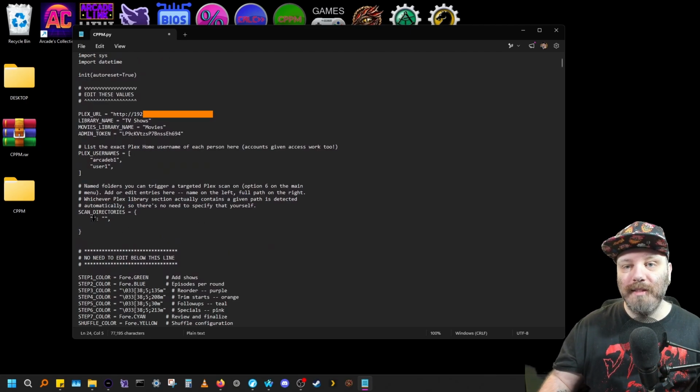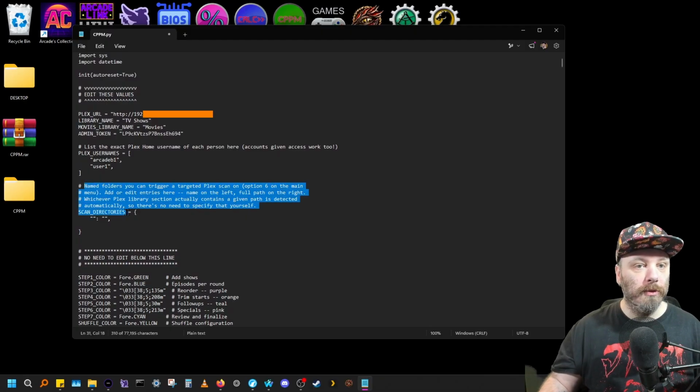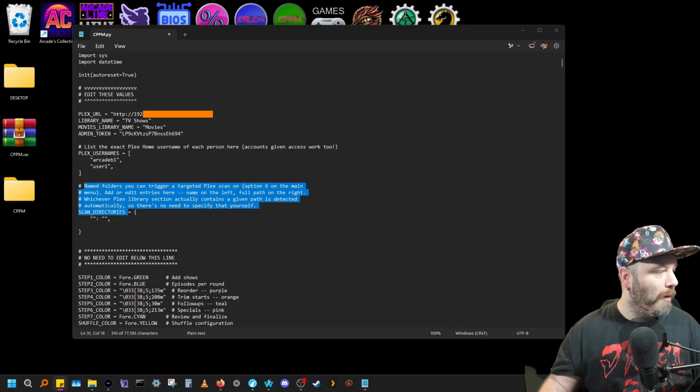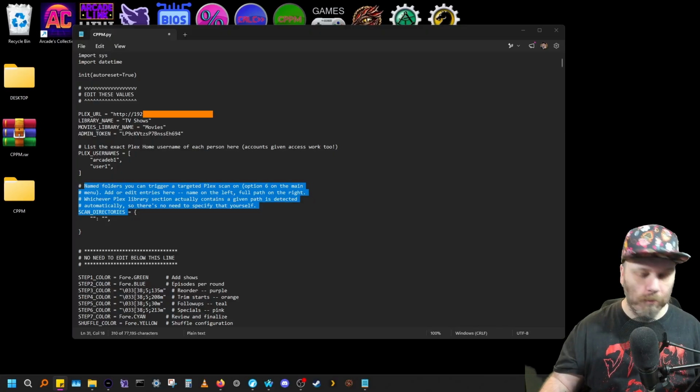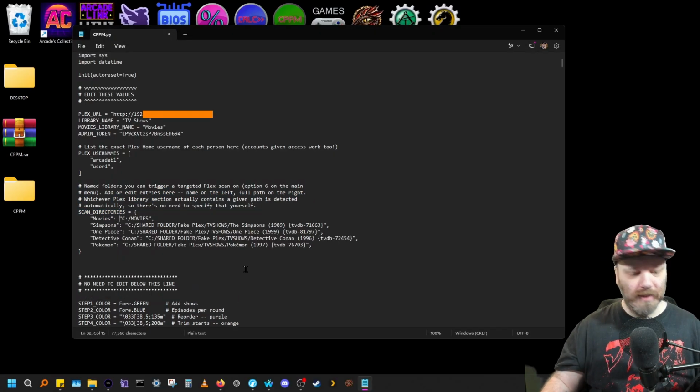Now, this here, let's just kind of go through this for a second. This is what allows you to scan specific folders. So you have to put in the actual folder location. So for me, I actually have it here. I'm just going to paste it in so you can see. So let me just actually separate this a bit so it's a bit easier to see.